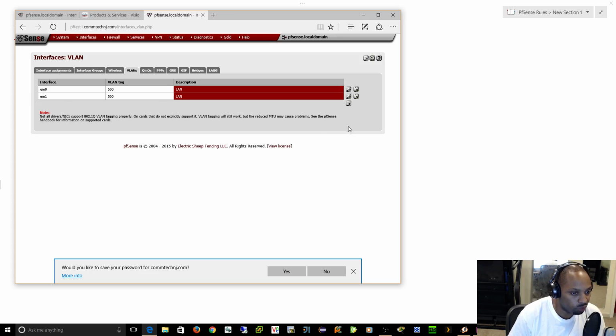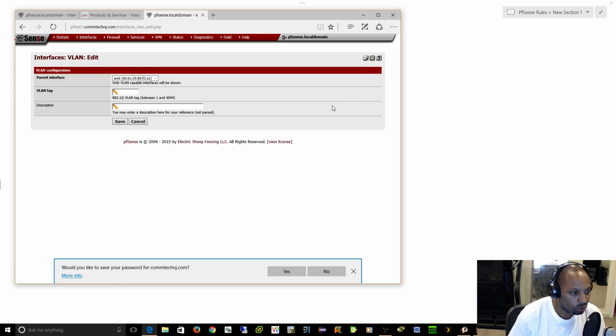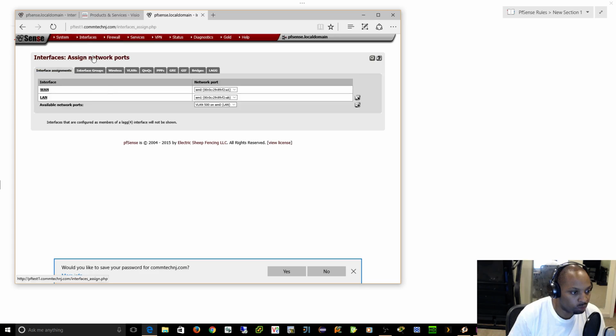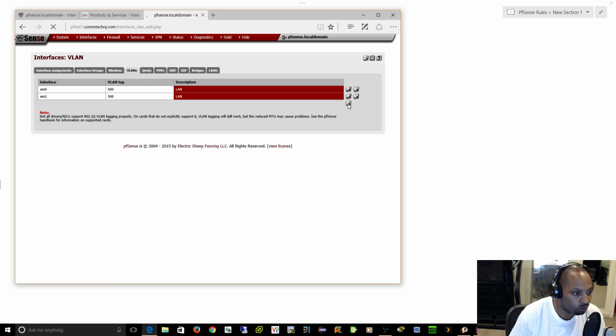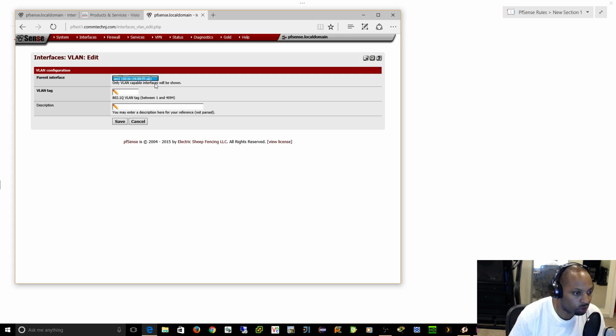So I have a VLAN 500, but I'm going to add another VLAN. Actually, let me go back to my assignments. My LAN is on EM1, so I'm just going to create a VLAN 32, and we're going to put that on interface EM1. Your switch also has to support 802.1Q, which I believe I explained. We'll call it wireless.